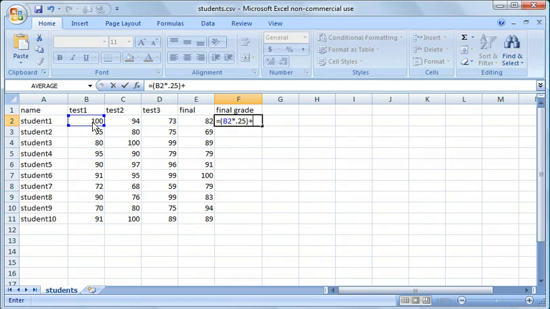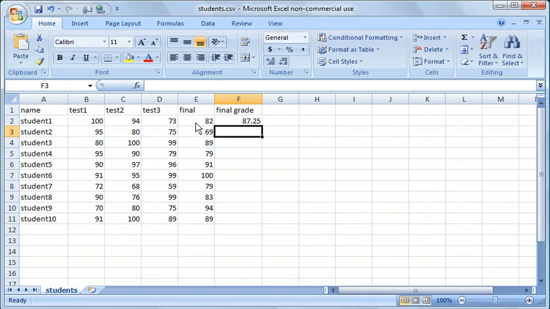Then we're going to do that same thing for test number 2, and again for test number 3. And finally we're going to do it for the final exam, which is cell E2 times 0.25. Student number 1 has a grade of 87.25, and of course we would round that, and I'll show you how to format those cells later.